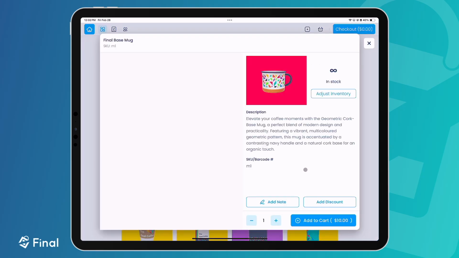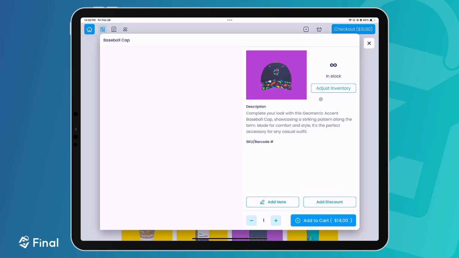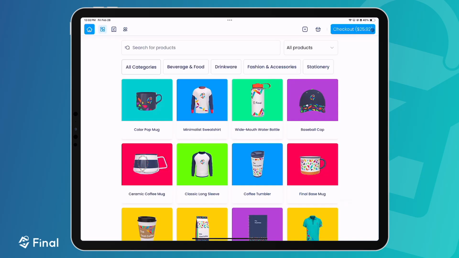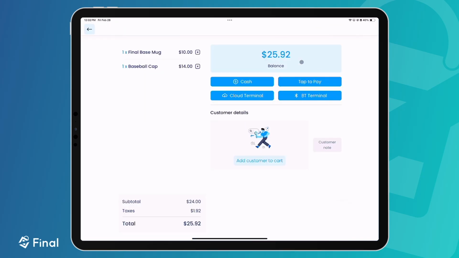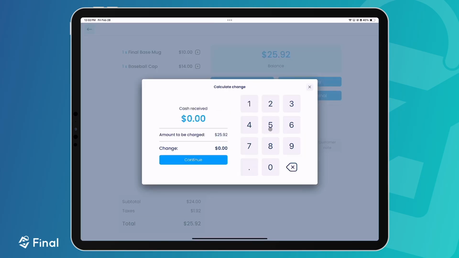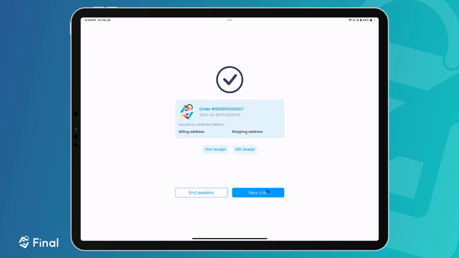Let's try and check out something like one of these nice mugs and a baseball cap here, and do a checkout. We have our different payment methods and whatnot. We're just going to choose cash, say they gave us $50. We're going to give a change of $24.08, and we've sold for this, meaning we're getting that into our cache drawer, which will be important for later.